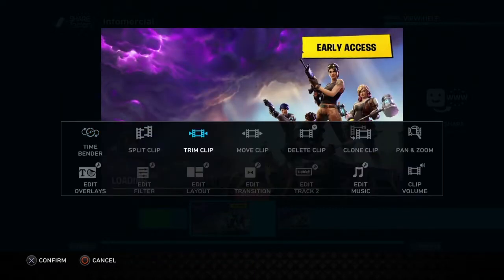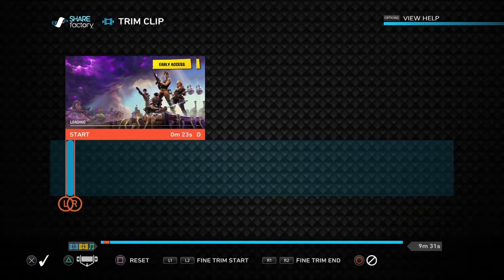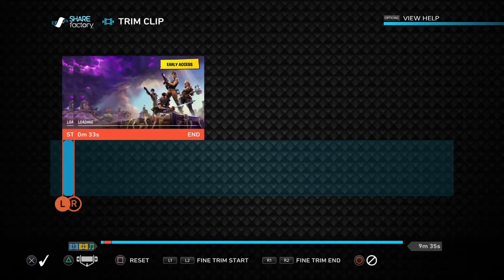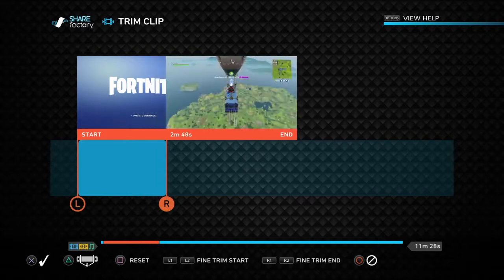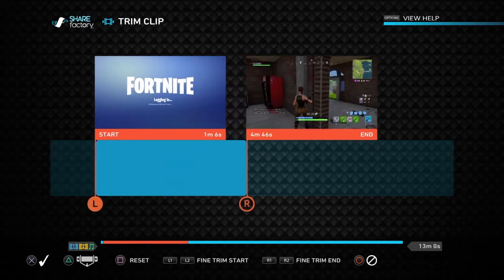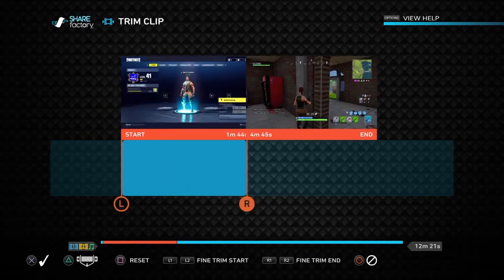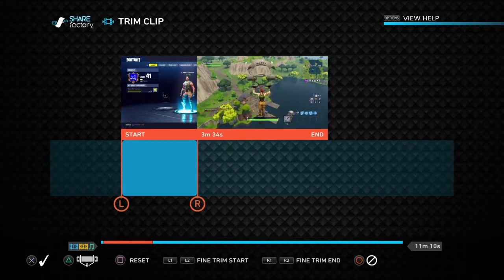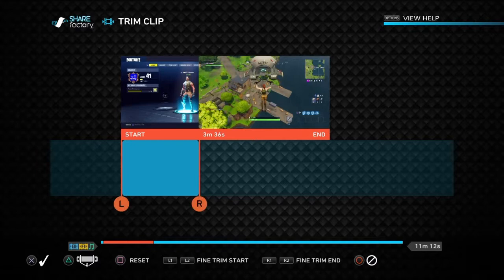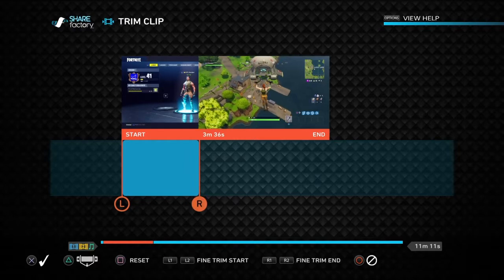So next thing is the trim clip. This basically gives you the whole entire clip, and you can do whatever you want to trim with it. You can just move it. If you move your left and right stick, the right stick will move it to the right, and the left stick will move it to the left. Basically, it's just if you want to trim down, just a quick trim. That's why I usually do it. And then you can fine trim with like L1 and R1. So that'll do small little skips, so you can get it down to what you want.